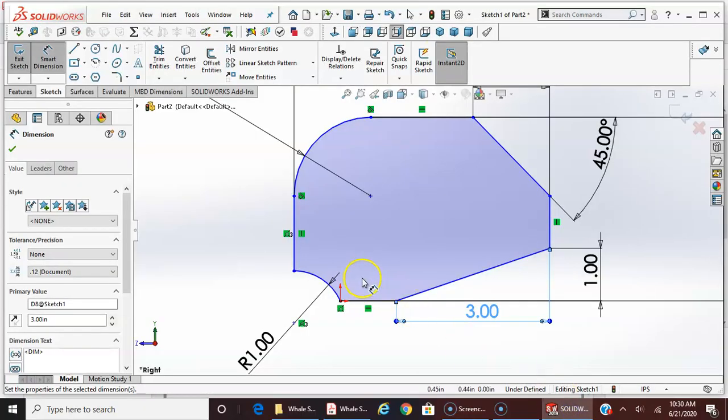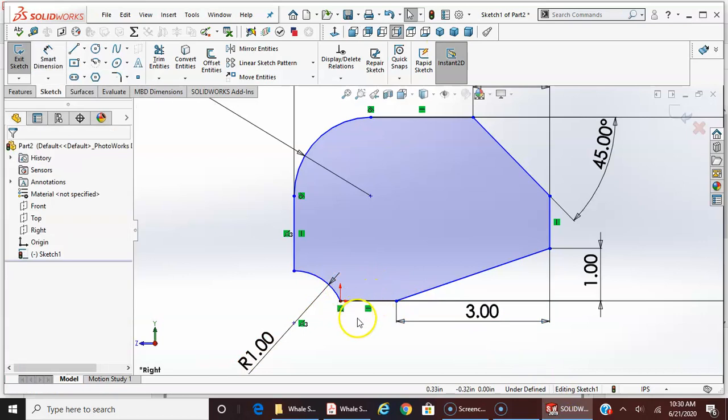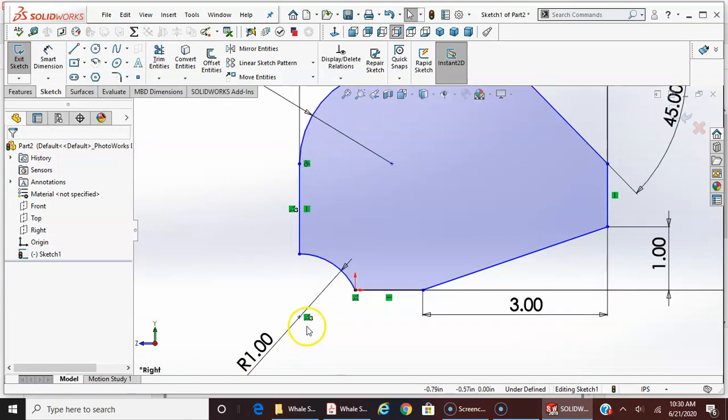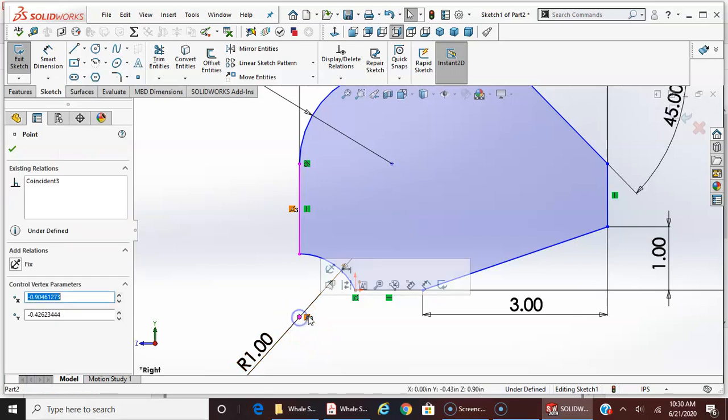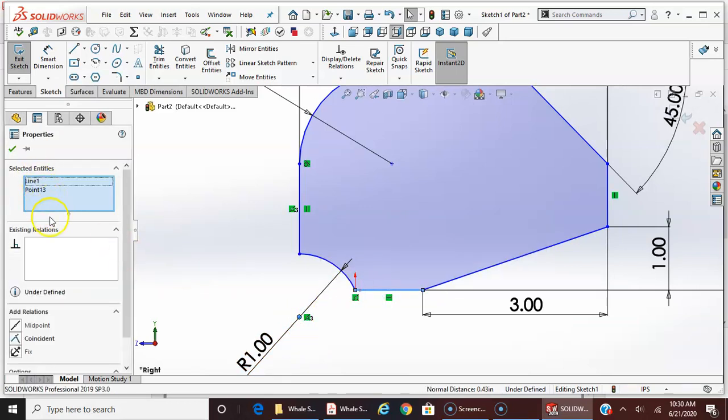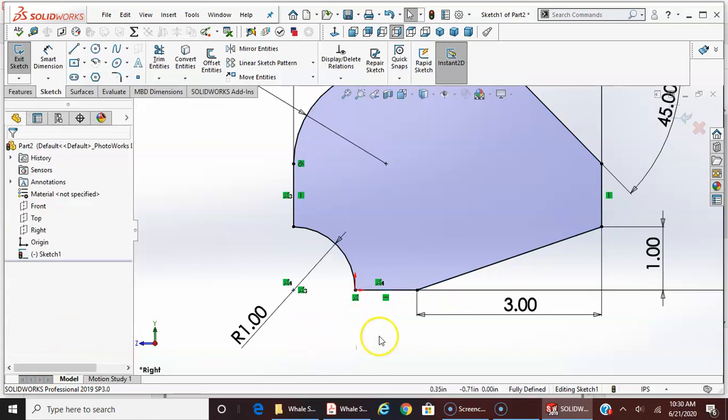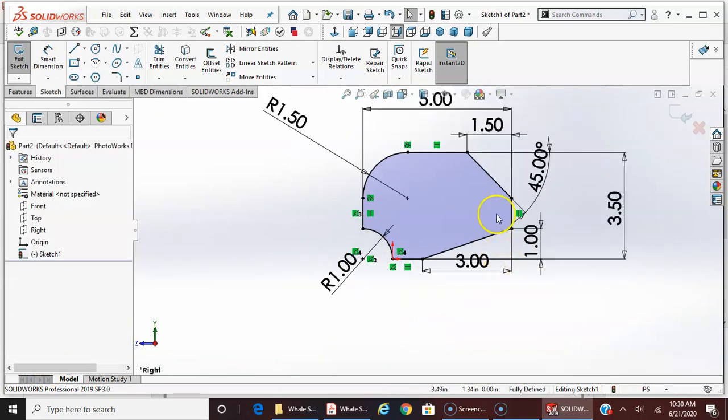The reason why it looks small is because it's missing a sketch relation. On this center mark, I have the sketch relation of coincident. But I'm going to make this point, hold control down, and this line, so I have the point and the line selected, and they're highlighted light blue here. I'm going to make these coincident. And now, dimensionally, I show fully defined.